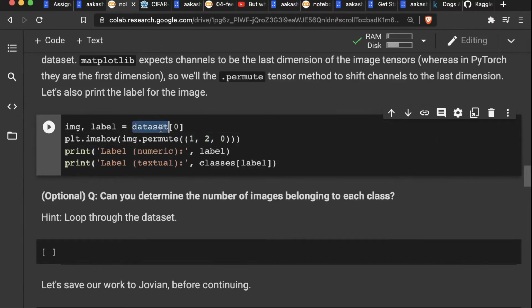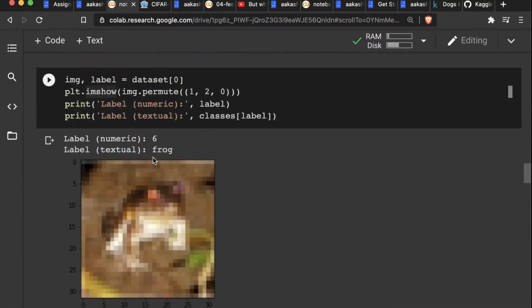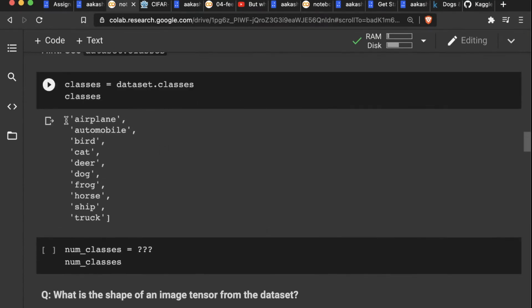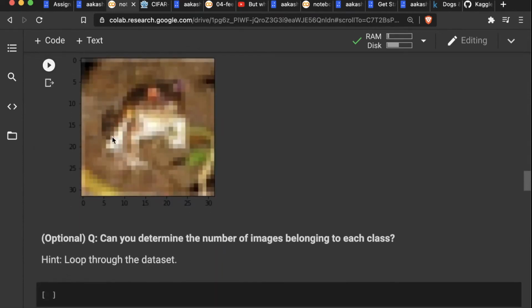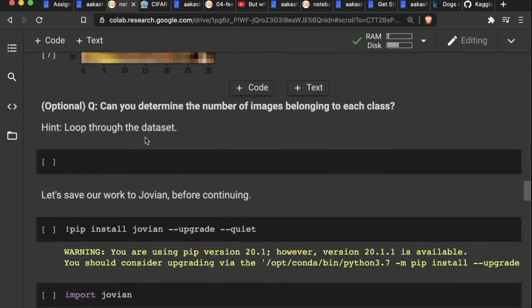So we take the image from the dataset, and then we pass it to the permute method. We move the channels to the last dimension, and then we call plt.imshow. Now you can see that there is a numeric label that we get back from our dataset. The numeric label is 6, and that corresponds to the 6th element of the dataset.classes, which is frog. And this is an image of a frog. You can see that this image of a frog is really hard to identify even for the human eye.